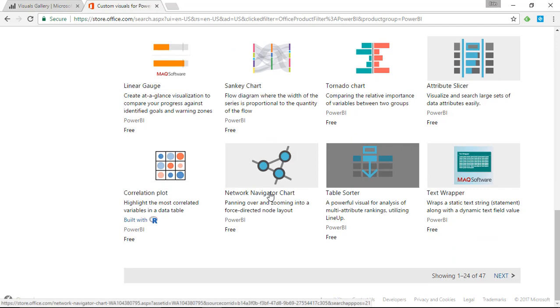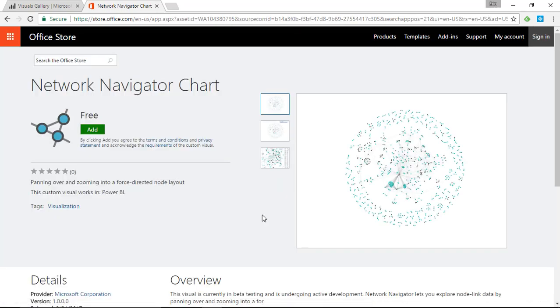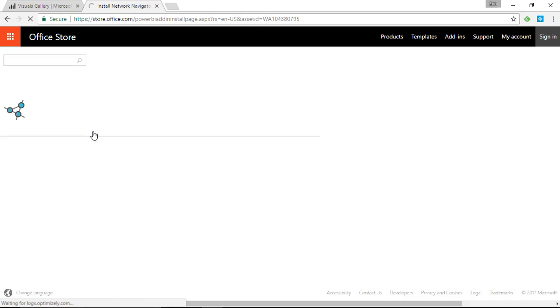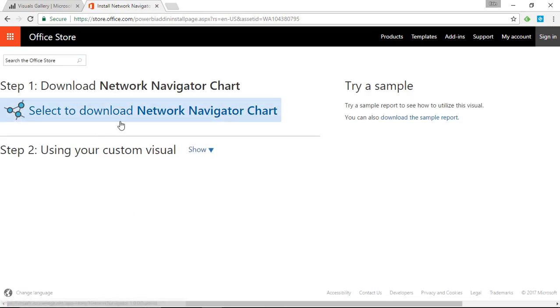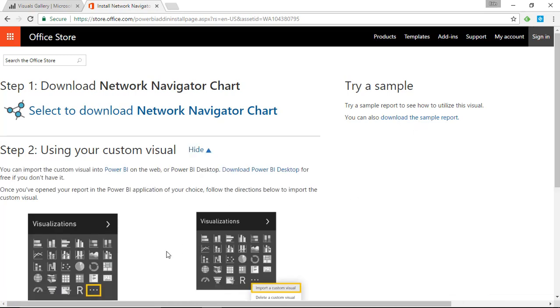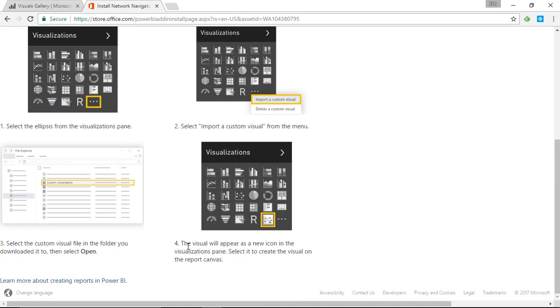So you would select the Network Navigator chart. It is free, of course. You can select Add, and when you click Add, this will allow you to download the visual right here. You can also download the sample file here as well, so you can get a taste of what it looks like. If you don't have a data set right away to work with, you can download the Microsoft sample here. This also walks you through how you can import it, but we're going to walk through some of these steps together.